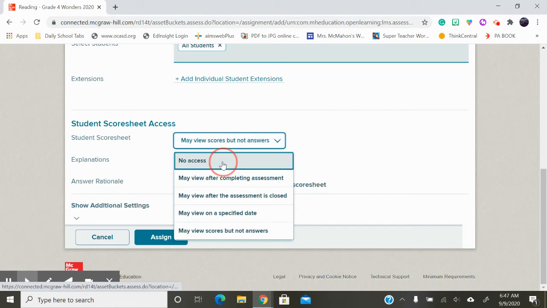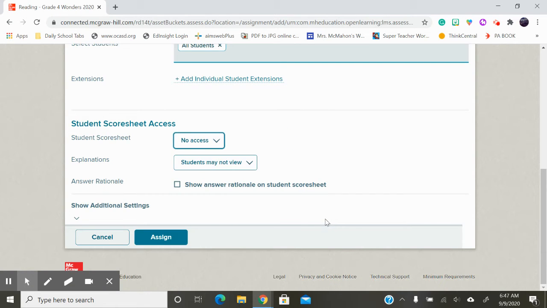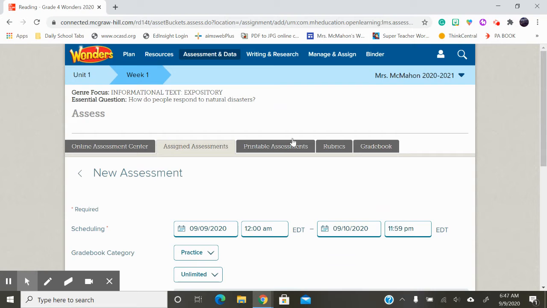I like to click that they have no access to seeing their scores because this is just practice. I'm not grading it. I'm just giving it as a participation grade. And then click Assign, and it will assign to your students.